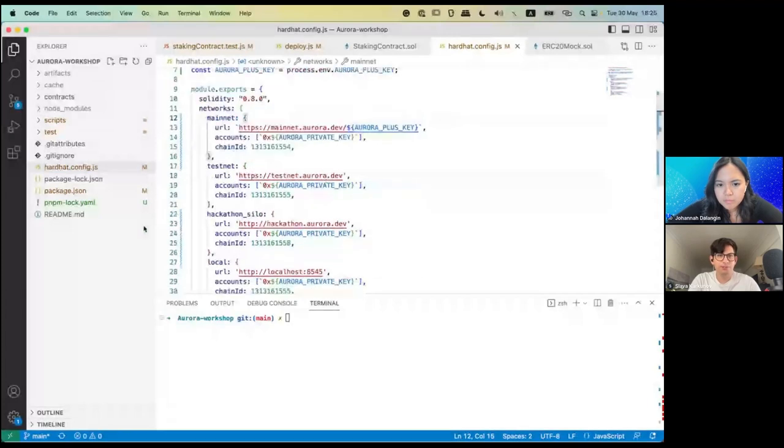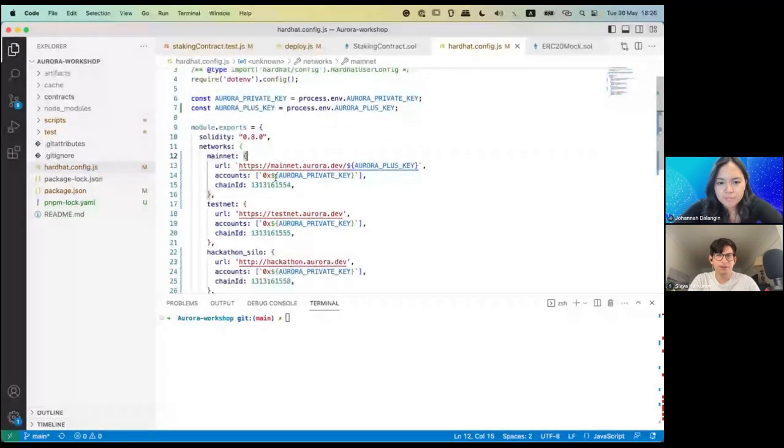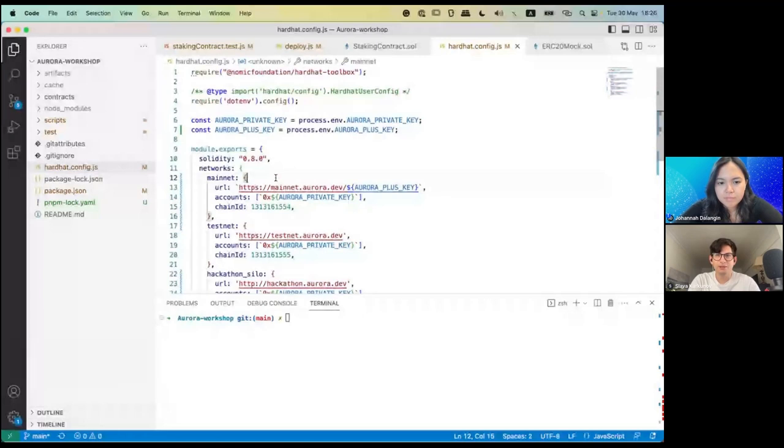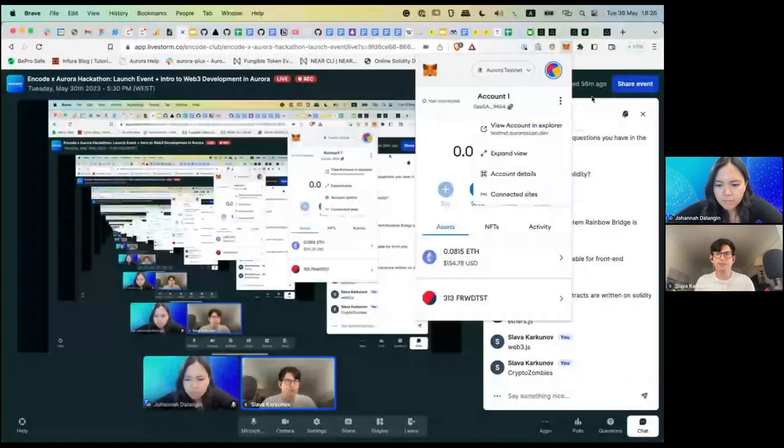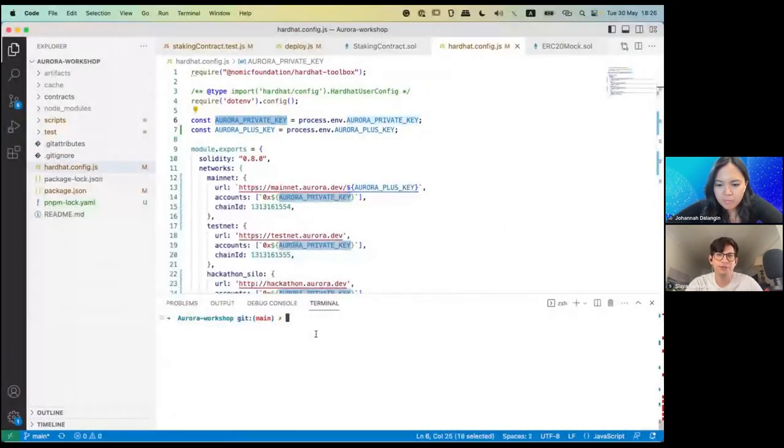Let's take a look at the parts of the project, what's inside of it. First of all, the Hardhat project starts with the hardhat.config.js file. That's the part where the configuration is done. So I have two environment variables defined here, Aurora Plus key and Aurora private key. Private key is the key which actually signs the transactions. You can get it in MetaMask. If you go to MetaMask, you'll be able to go into account details and see it there. You will just need to copy it, export it in the terminal, in the console, and then using process.env and dotenv, it will be imported to those variables inside the JS file.